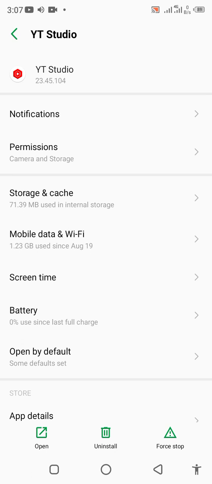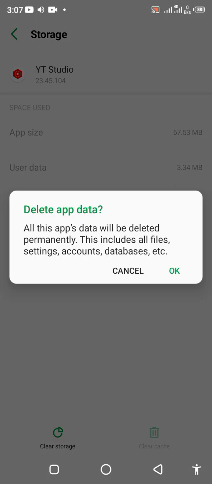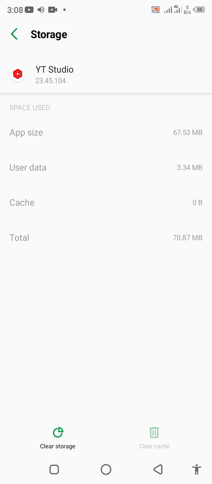And next, tap on the storage and cache. Tap on the clear cache, then you tap on clear storage, and it says delete app data. All these apps data will be deleted permanently, including all files, settings, accounts, and other things. So this is very dangerous. So just tap on the cancel. If you think your problem isn't fixed when you are fixing it and it's not working, then tap on OK. And please, when you are about to tap on OK, you have to make sure you remember your Gmail account you use to link your YouTube account.